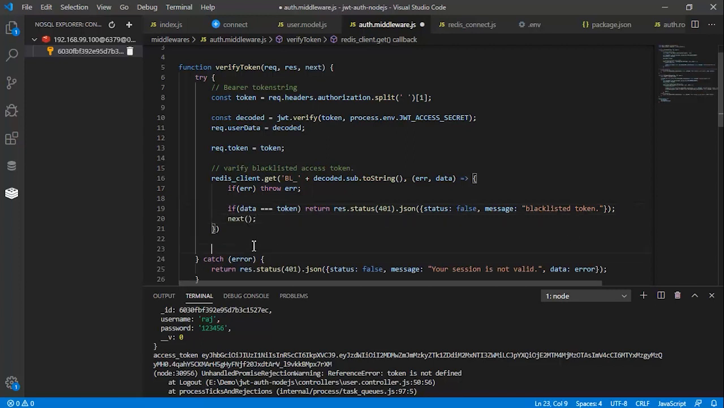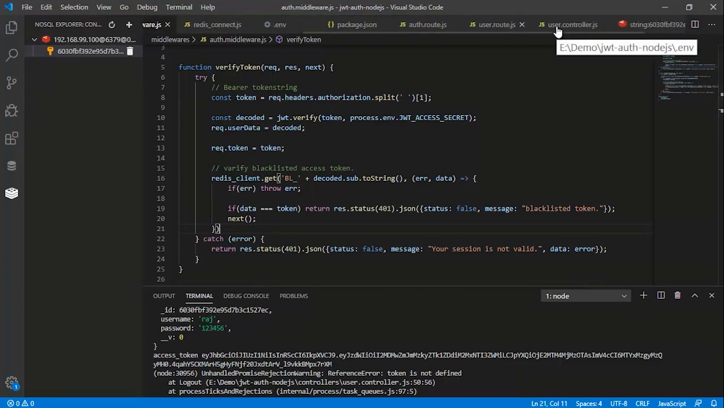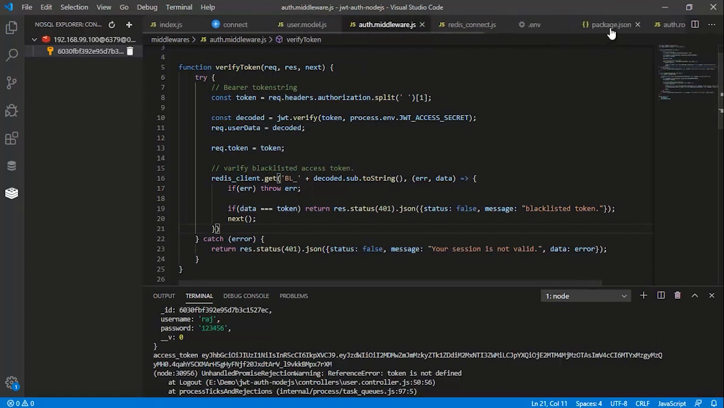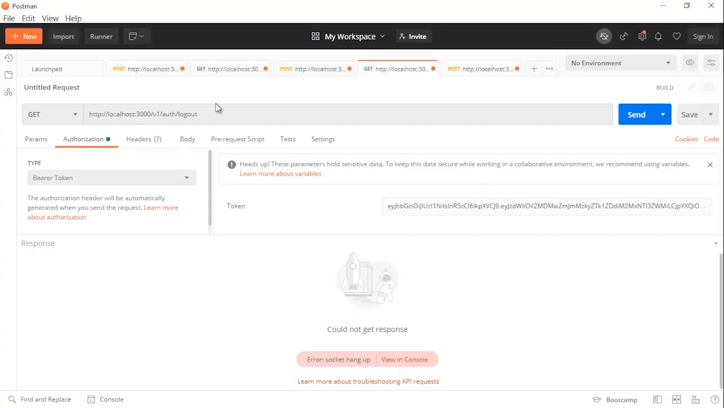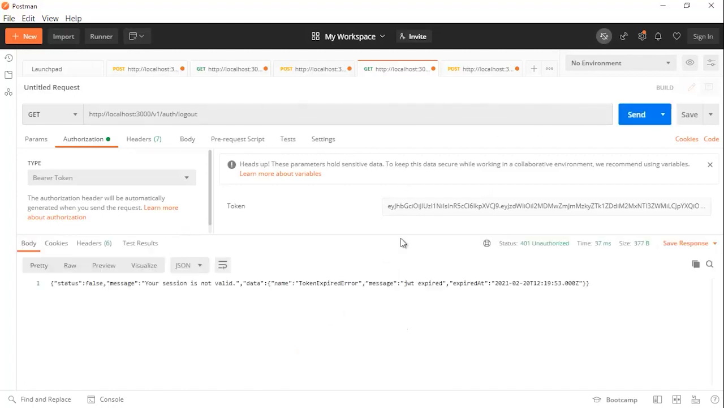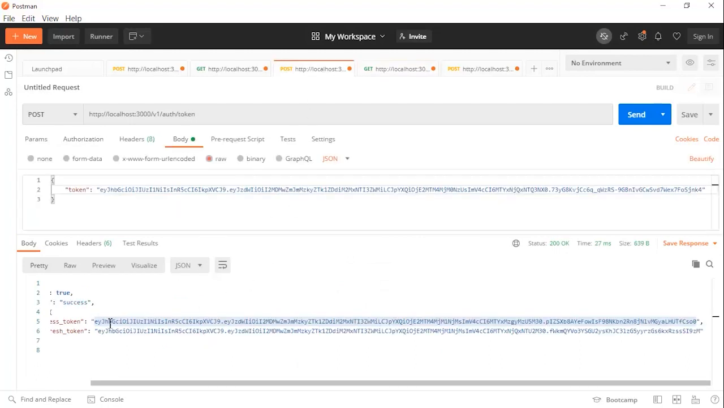Let me move these two lines, save it. Okay, check that no other files are still pending save. So yep, back to our Postman, and now if I go ahead and do logout, it says session is not valid because of course our access token has expired. It has only 30 seconds.